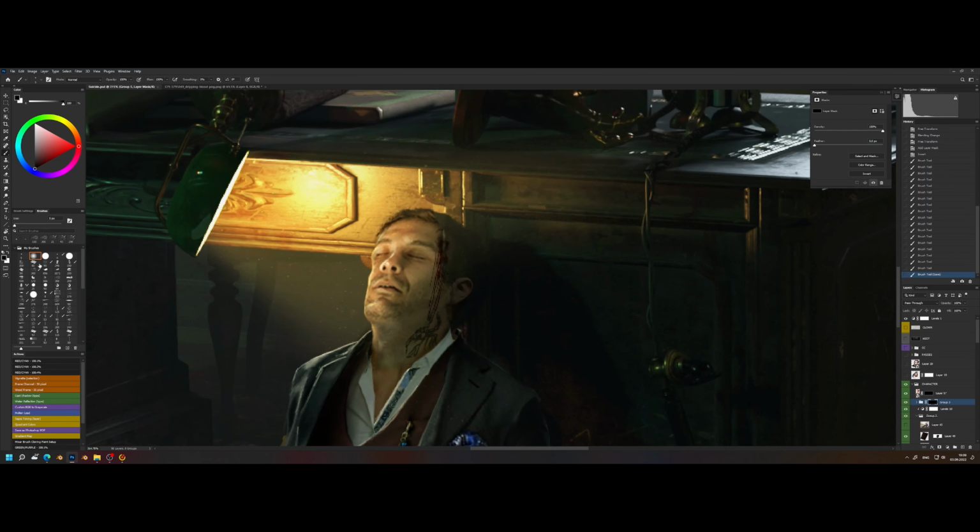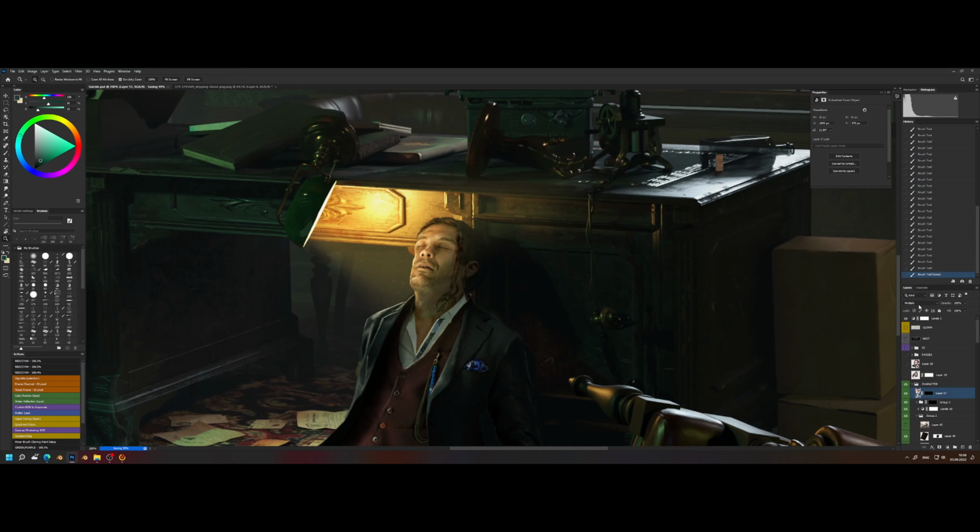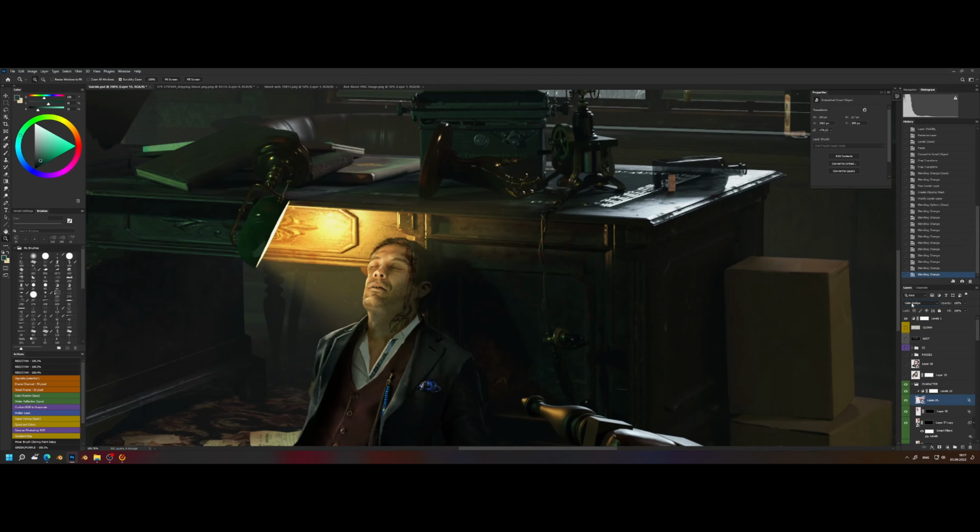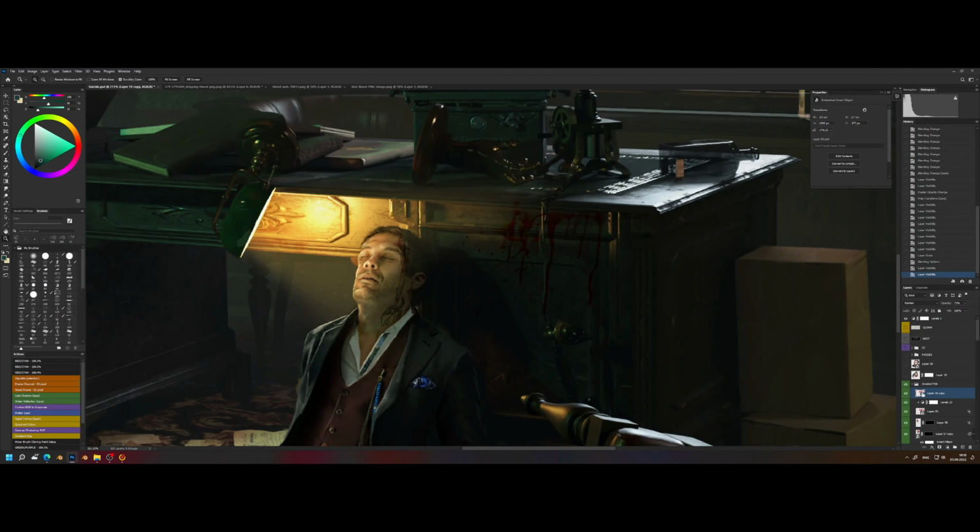Here I also add some blood stains to help tell a story. I use PNG images and put them in multiply or darken mode, depending on what looks better.